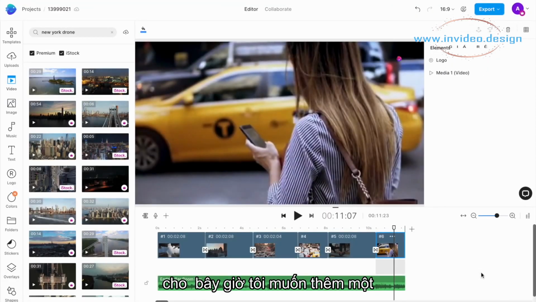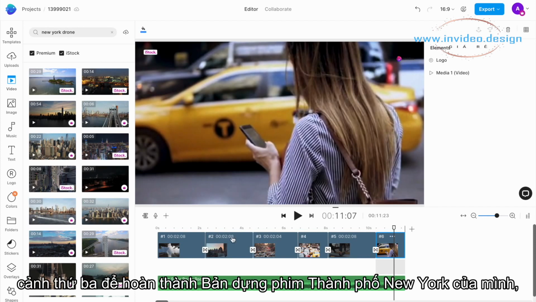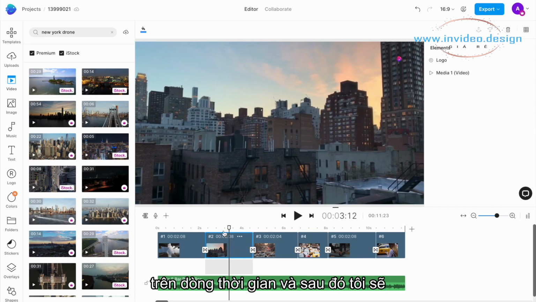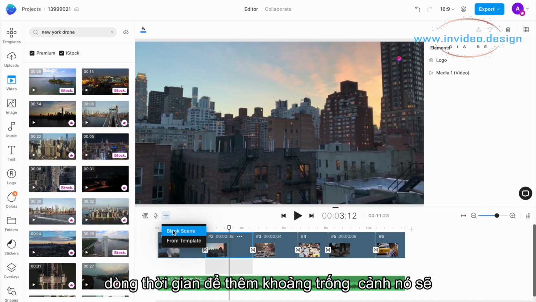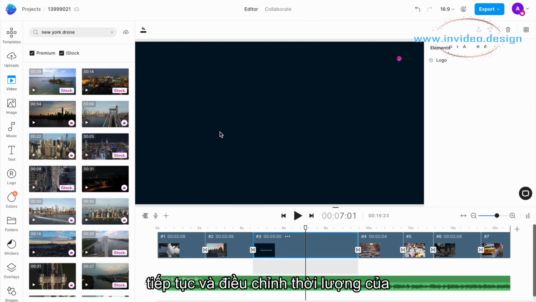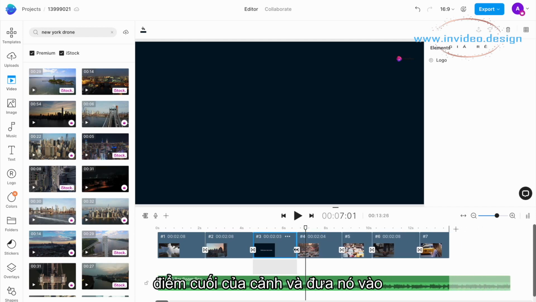Now I want to add a drone shot between the second and the third scene to complete my New York City montage. So I will select the second scene on the timeline and then I will click on the plus icon above the timeline to add a blank scene. It will automatically get added between the second and the third scene. Now I want to go ahead and adjust the duration of this scene depending on how long I want the drone shot to be. Since the rest of my clips in the sequence are about 2.5 seconds each, that is the duration I want for this shot as well. So I will drag one end point of the scene and bring it in.